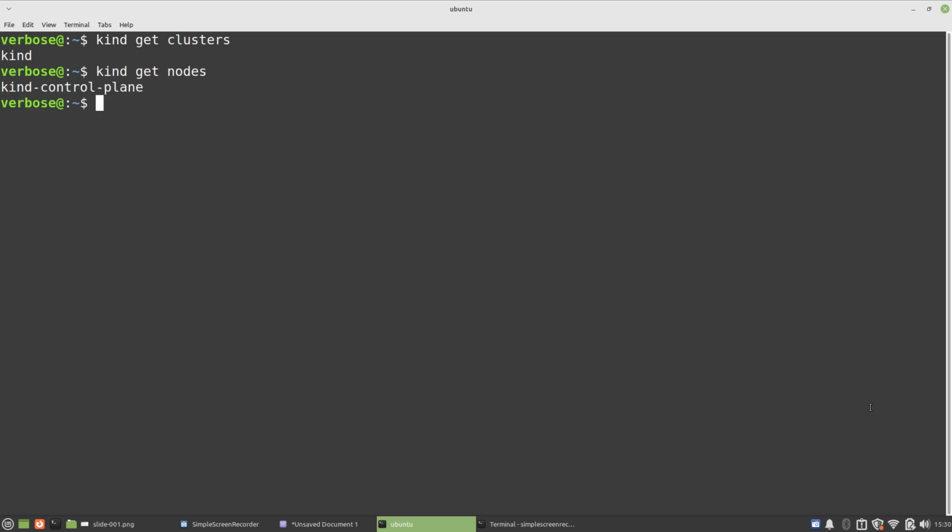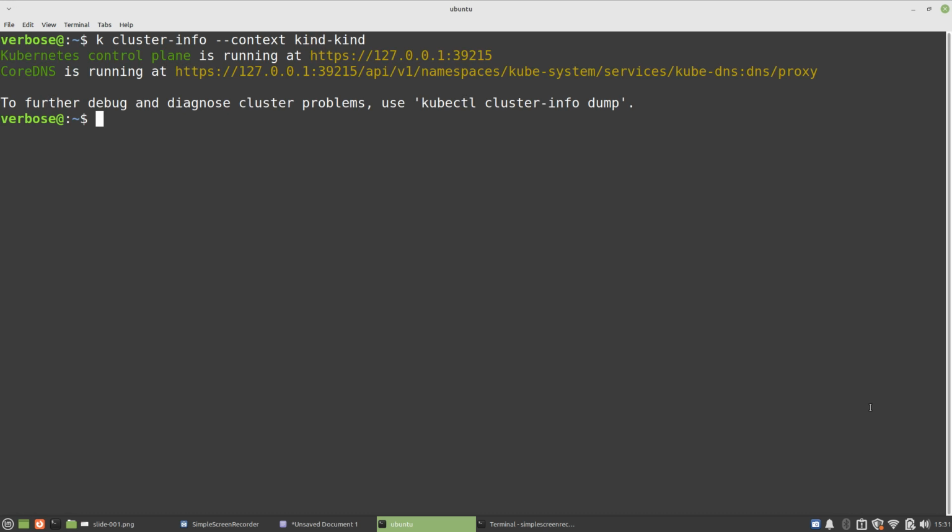You can also do kind get nodes, and you can see here the actual name of the node is called control plane. Every distribution does things in a slightly different way. K0s will actually take the host name of your server and use that as the node name, which I don't particularly like. So let me clear the screen. Let's run some kubectl commands. There we go. You can see there's some localhost references there.